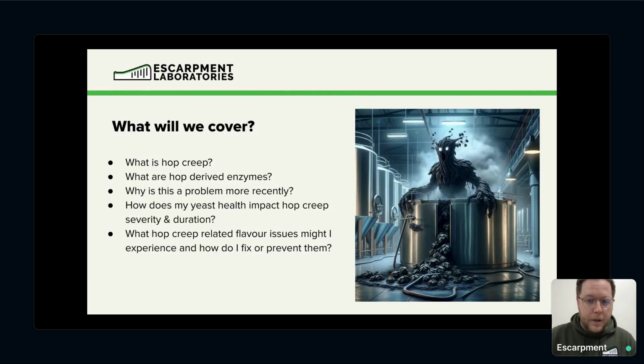Let's jump into it. What will we cover? What is hop creep? I've been playing around with those AI image generators, and I told it to make a hop creep in a brewery, and this is what it did. It actually made a character, which I think is pretty cool. So that's the hop creep.